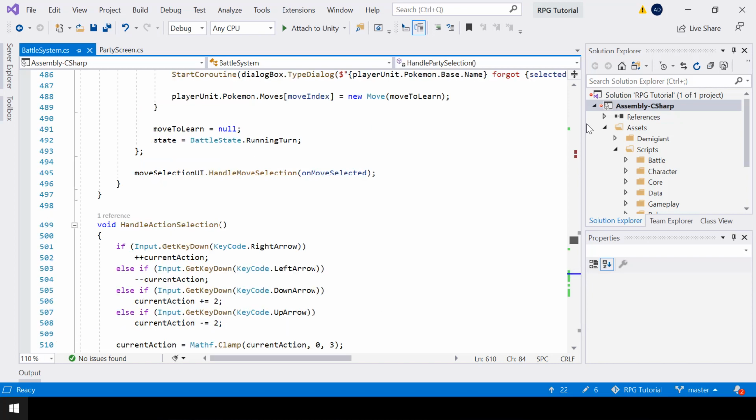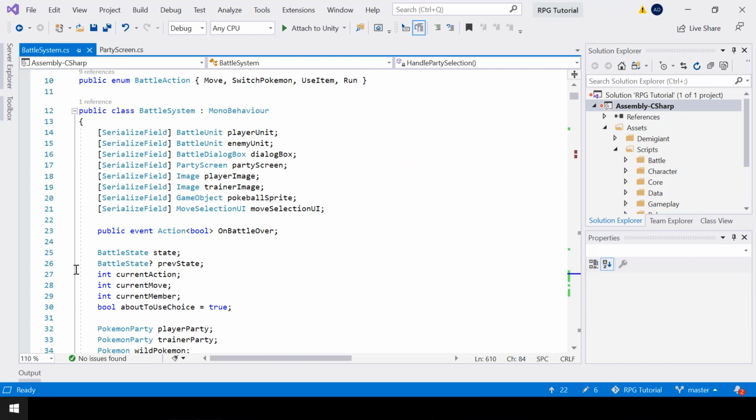So now the one thing that I don't like is the name of the state, right? It's called previous state, but its only purpose is to find the previous state from which the party screen was called, right? We can't use this from other states other than the party screen. So the problem is if we name it as previous state and keep it in the battle system script, we might use it in some other state by mistake and that'll cause a bug. So what I'll do is I'll move this into the party screen script itself.